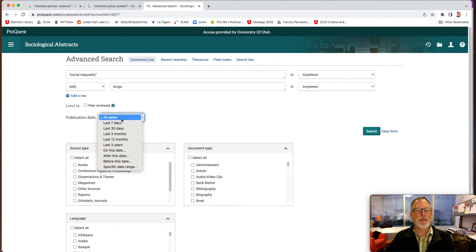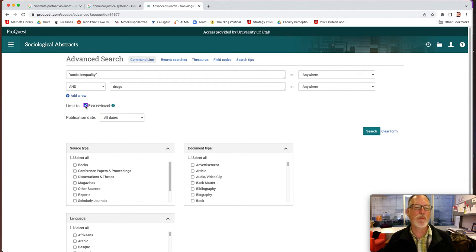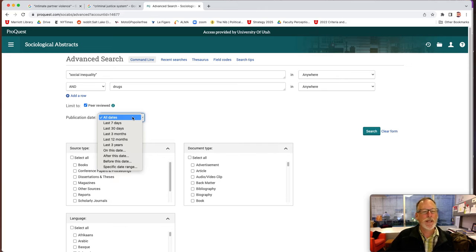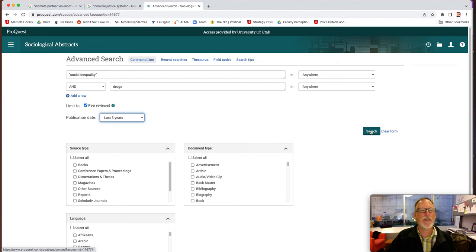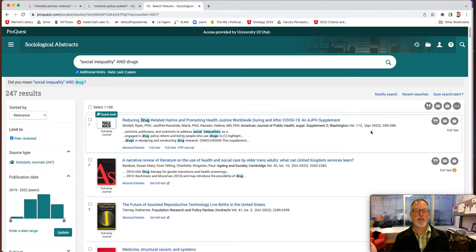You can do dates. Hey, there's even a peer-reviewed checkbox. It's not always 100% reliable, but it's a good filter. And let's see, let's do the last three years. Okay, let's see what we get. When you start out, social inequality is kind of a generic term, so we might be all over the place. But drugs is specific. Oh, 247.